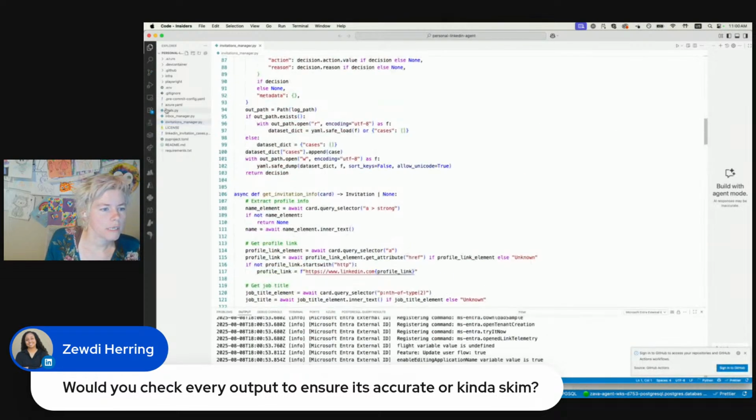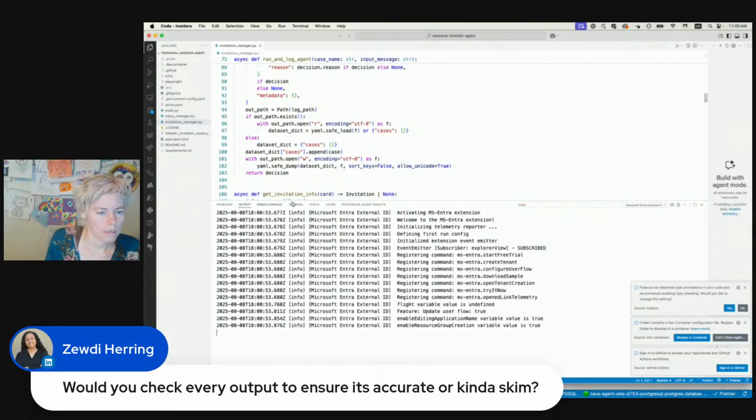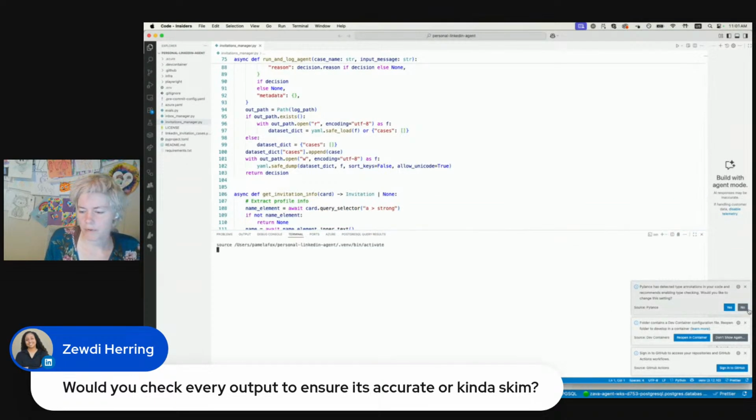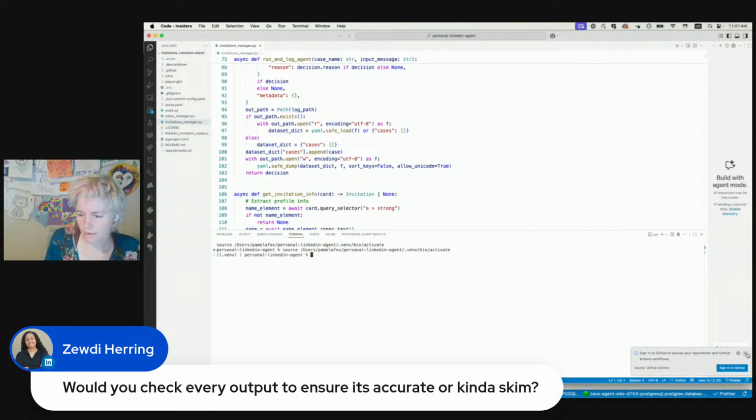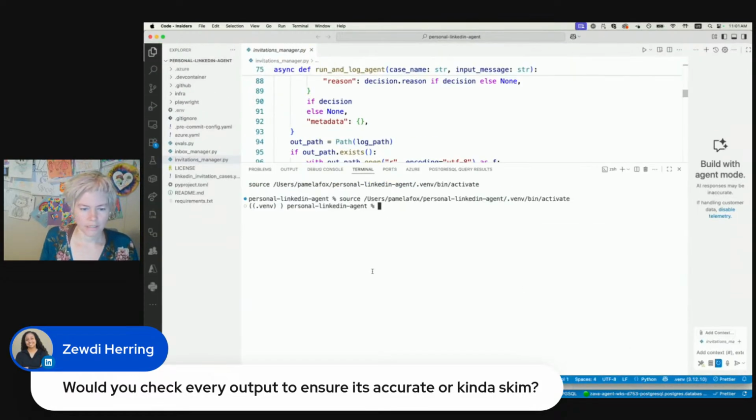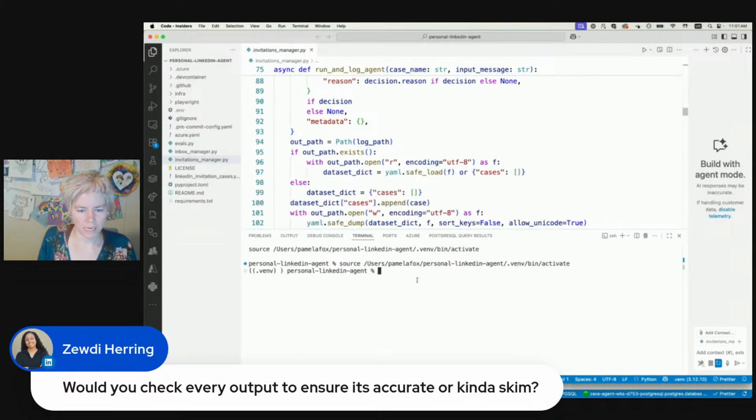So this one I've got evals for. So this is my agent. Let me run it right now, actually, because I haven't run it this week, and I should. So let's try it out and see if it's working today.